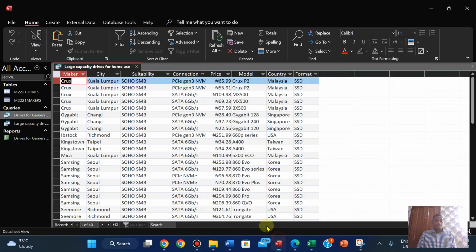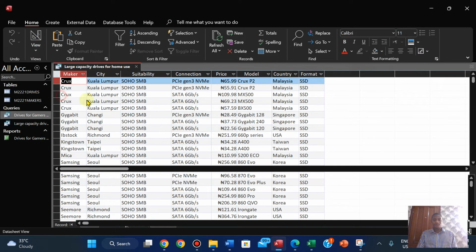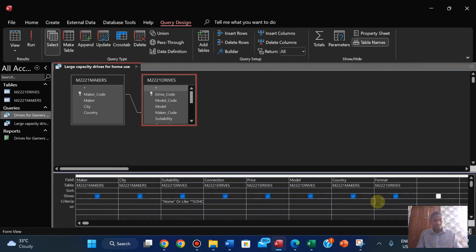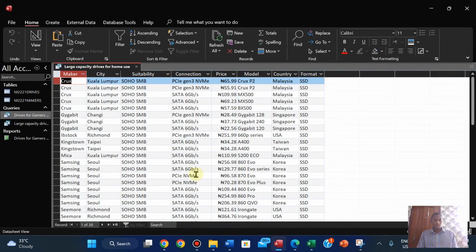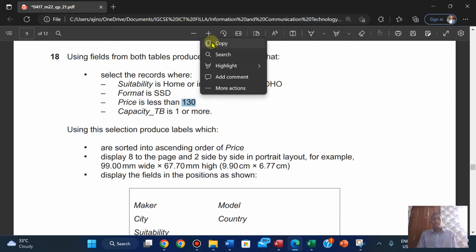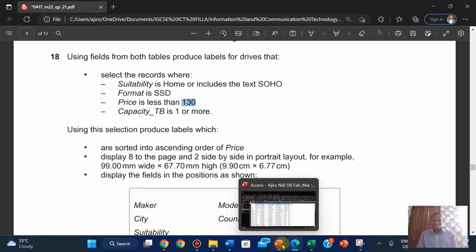Format is SSD. So obviously the drive that home users should be using should be SSD and not HDD, because that is what is more durable right now. So we're just going to switch to design view. Under format should be SSD. Okay, that's 38 records. Price is less than 130. In my country, it should be less than 130 naira, which is very funny though, but I think it's cool.